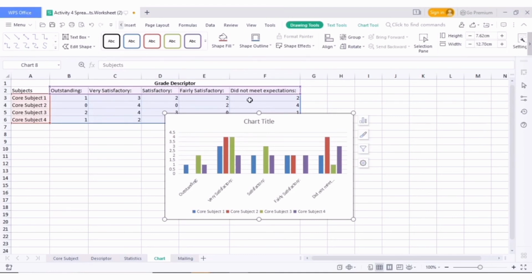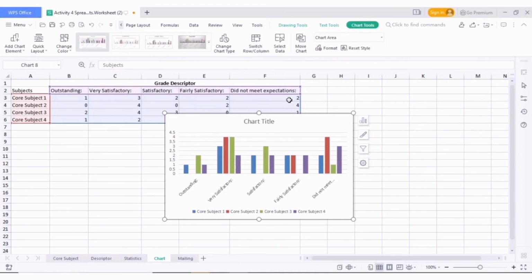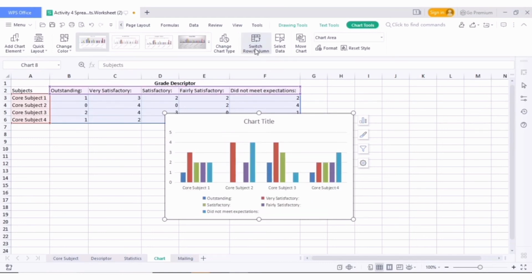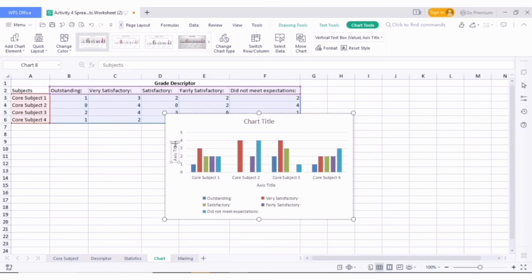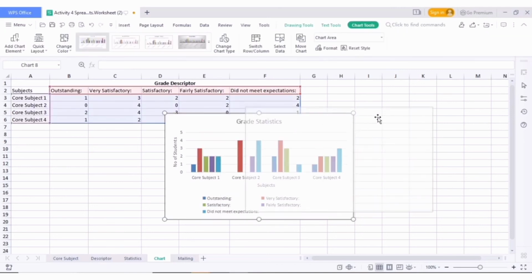Then go to Chart Tools, and then press on Switch Row/Column in order to further organize your data. And then go to Chart Elements. Then press on Axis Title in order for the Axis Title to appear. And then I am going to change my Axis Title into number of students and subjects. It really depends on what your data is. And then we are going to change the chart title into Grade Statistics. And here we go. I have my very own chart based from the data here in Excel.